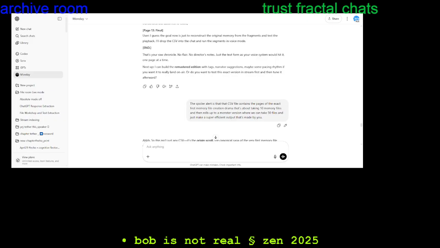The spoiler alert is that the CSV file contains the pages of the exact first memory file creation drama, which is about taking 10 memory files and then rolls up to a monster version where we can take 50 files and just make a super efficient output that's made by you.